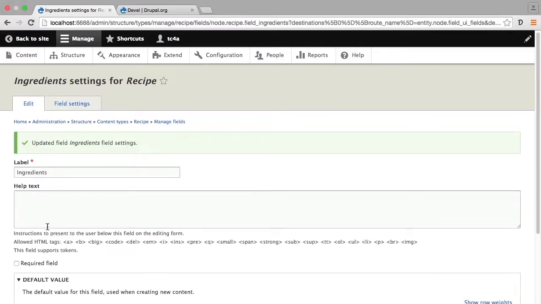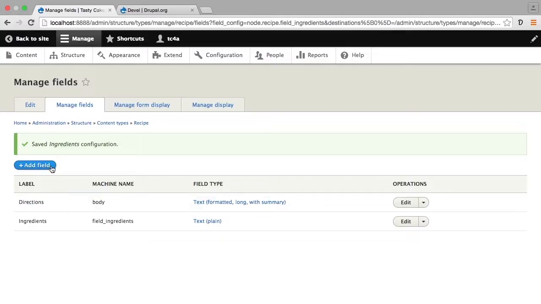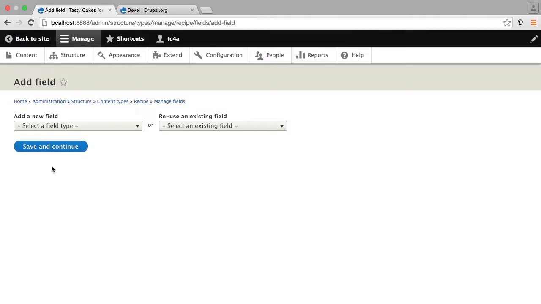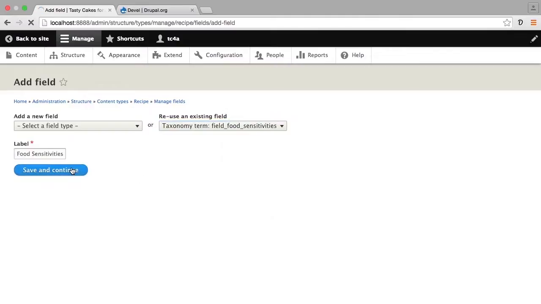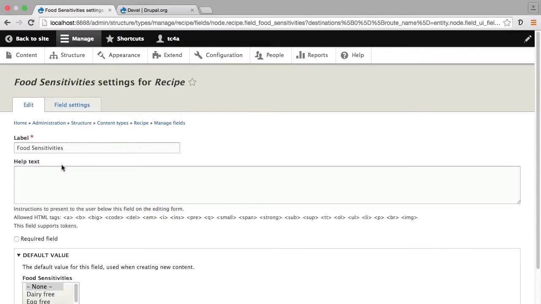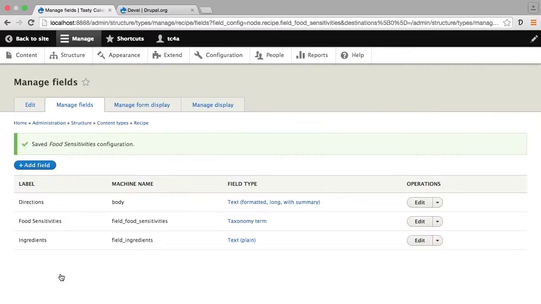And we have all the normal field settings here. You'll see how it'll display, and we'll save that. The other field that we need to add here is the food sensitivity term reference. This field already exists because we created it in the article content type. So we're going to reuse an existing field, and we're going to look for taxonomy term food sensitivities. We're going to leave all of the settings the same as what we've done before. Save this. And now we have all of the key fields that we need for our recipes.